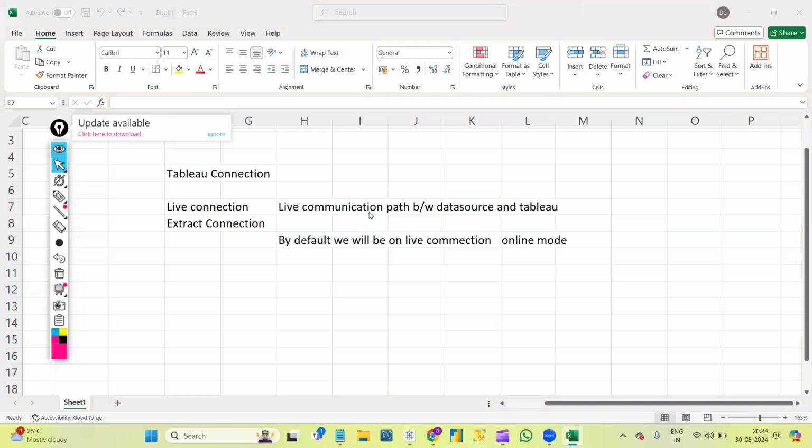Ma'am, what is the use of it? Anyways, we'll be connecting to the database, right? Yes, the concept here is that in extract connection the performance will be better. Basically, we store that data in our RAM, right? So accordingly, the performance will be better if we use extract connection.